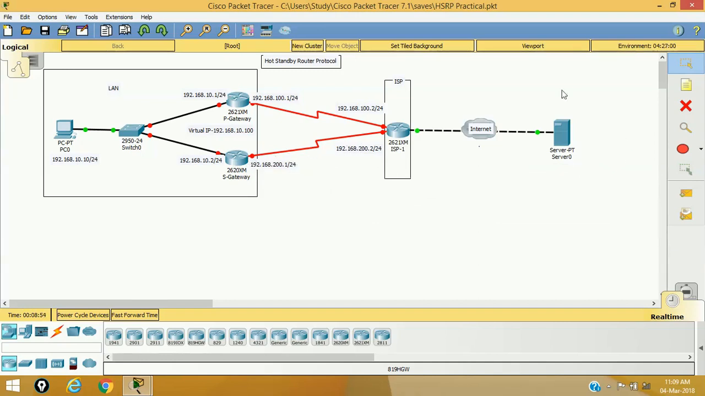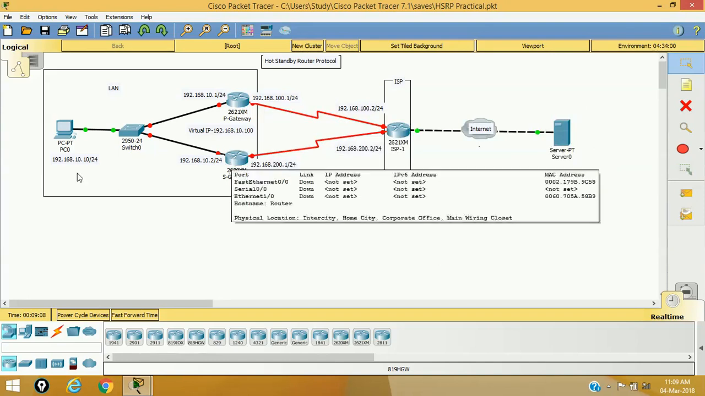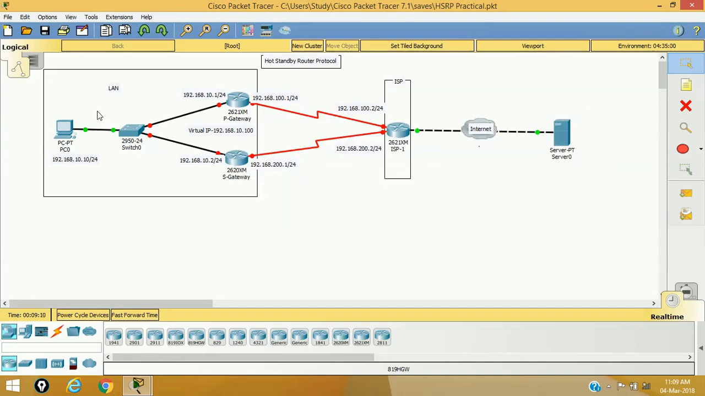And just assume that you have a server at the other end of the internet and your users have to access that server continuously. So we'll have to configure both routers in such a manner that if this router goes down or this router goes down, our user will not be interrupted in accessing the internet service. So we are going to configure Hot Standby Router Protocol.